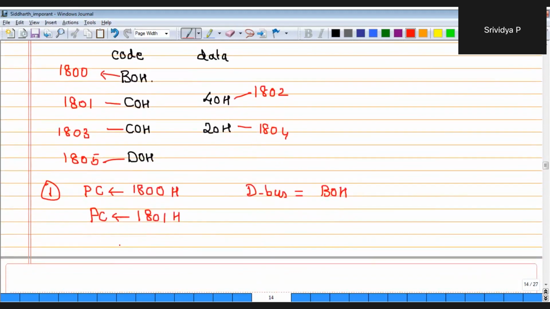Meanwhile, PC would have been incremented to 1802H. So when the CPU realizes that it is an addition operation to the R1 register, it will again fetch the value of 40H from the memory, and it will be brought into the CPU as explained before, and the addition operation will be carried out.